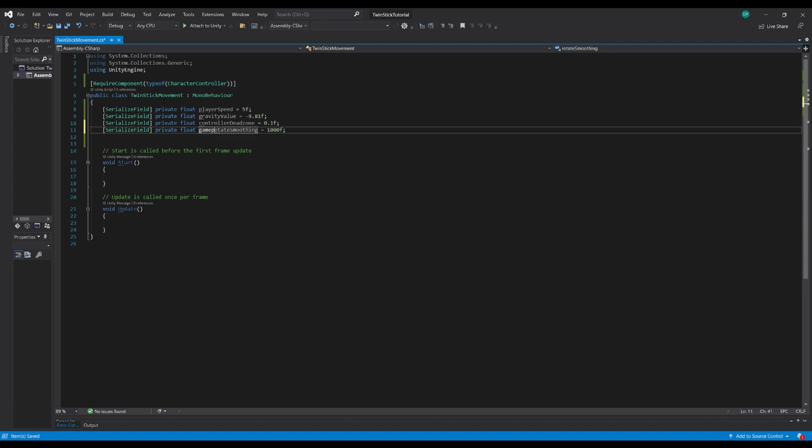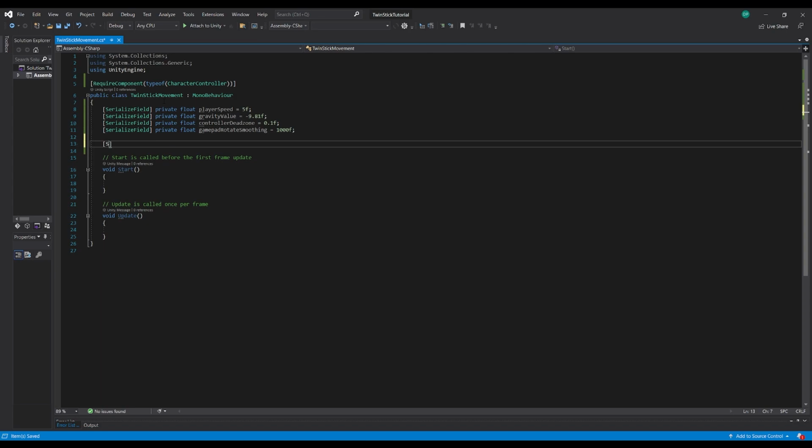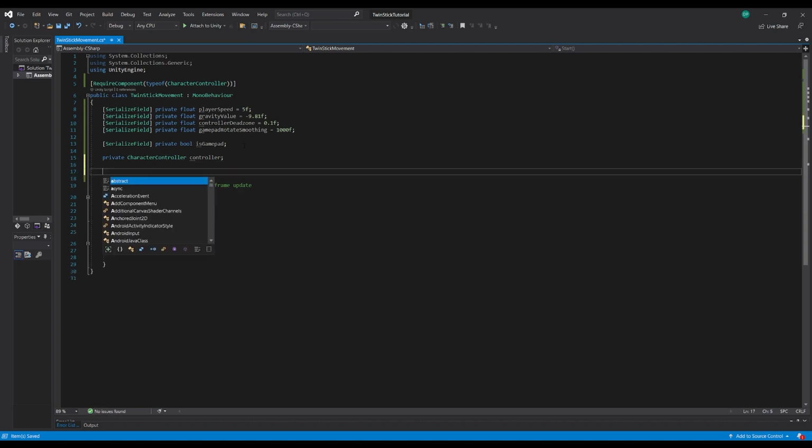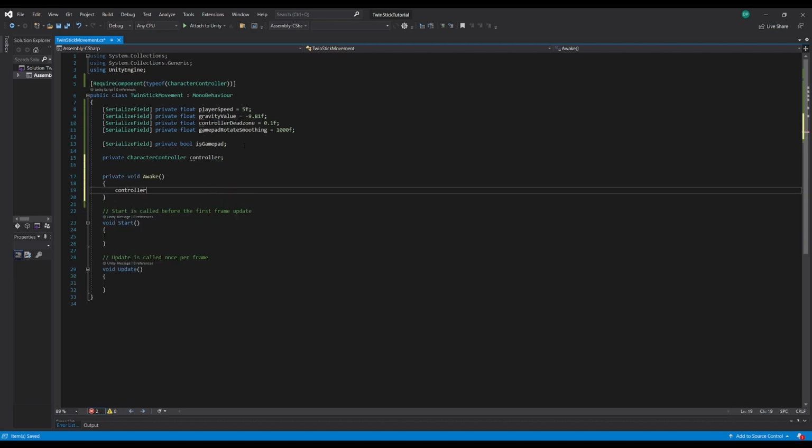Actually, this is going to be called the Gamepad Rotate smoothing. And then we're going to want a... You don't need to keep this serialized, but I'm going to keep it serialized just so I can see it in the inspector easier and I don't have to keep printing out to the console. And we're just going to keep track of our current control method is a gamepad or not. And then we need to get a reference to our character controller, which I can just call controller. And then in the awake function, we'll do controller equals get component type of character controller.